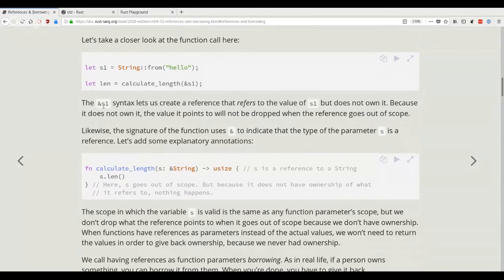Let's take a closer look at the function call here. The ampersand S1 syntax lets us create a reference that refers to the value of S1, but does not own it. Because it does not own it, the value it points to will not be dropped when the reference goes out of scope. Likewise, the signature of the function uses an ampersand to indicate that the type of the parameter S is a reference. Let's add some explanatory annotations.